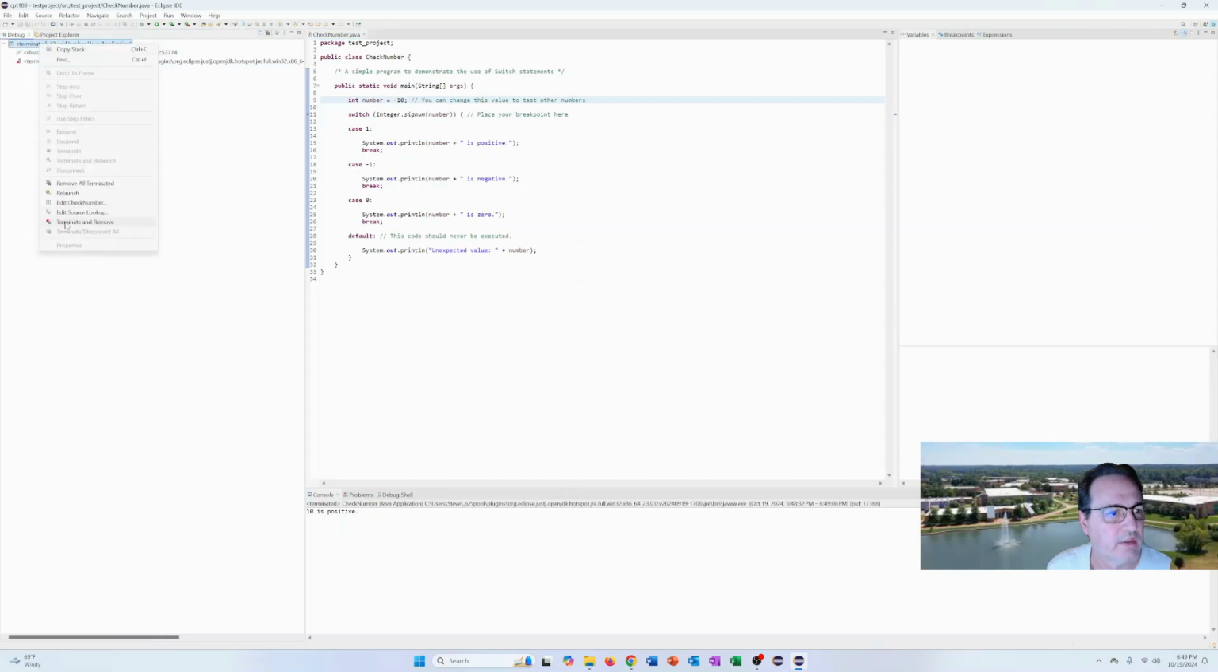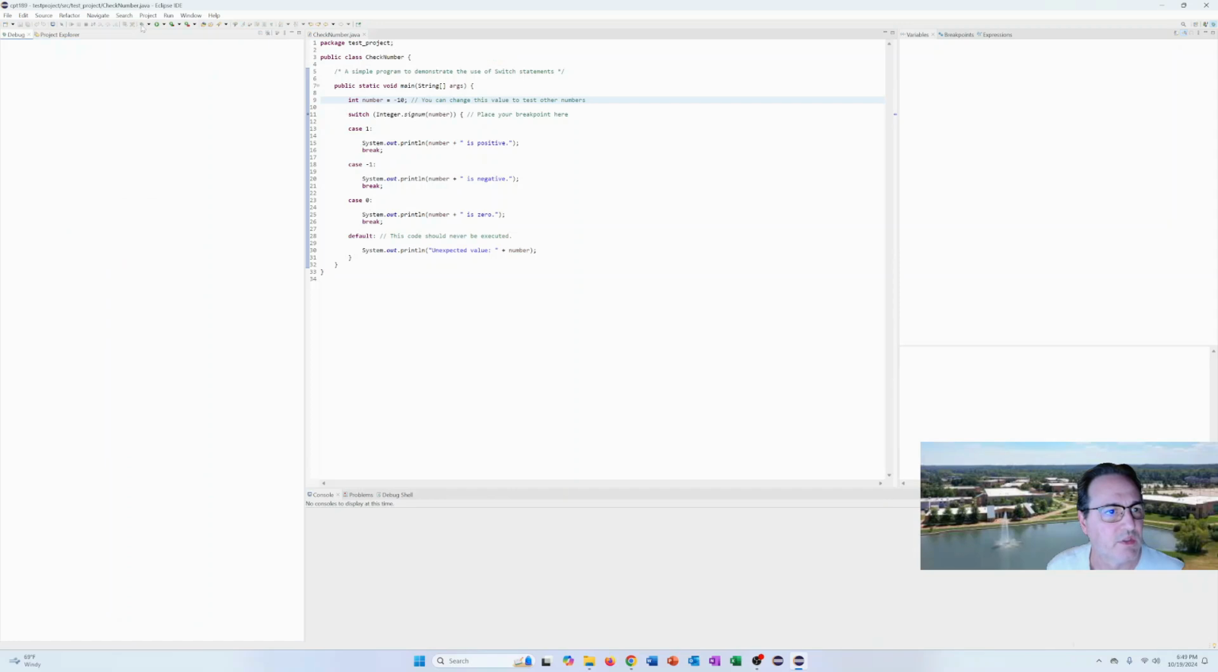Need to terminate the previous debug session. We'll start a new debug session. This time, again, we've changed the integer to a negative, and we would expect it to print that it's negative.